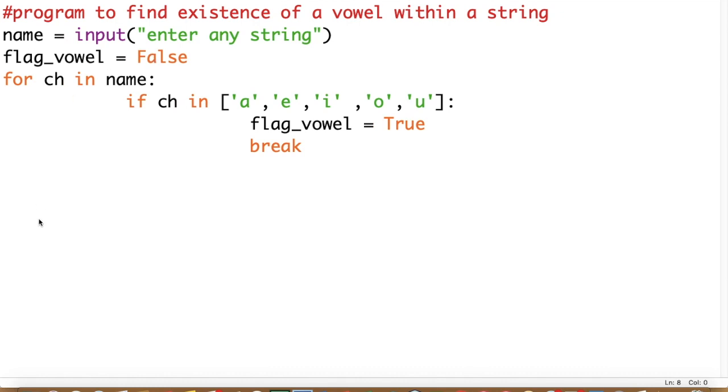So if coming out of the for loop we are finding our flag_vowel variable as false, this means that no vowel is being found. The situation is as it was earlier when the loop started. But when coming out of the loop we are finding flag_vowel variable as true, then this means that this if condition is being satisfied at some point within the string, and hence we can say that vowel exists. So coming out of the loop, I will write a small piece of logic over here.